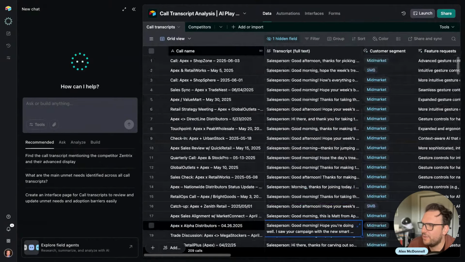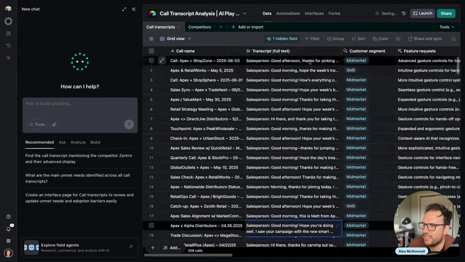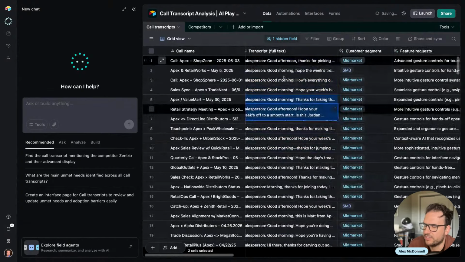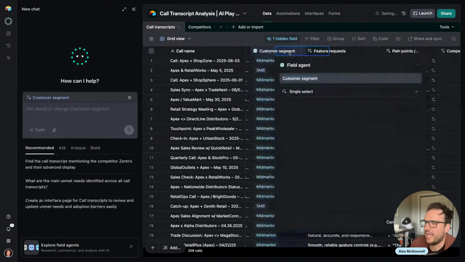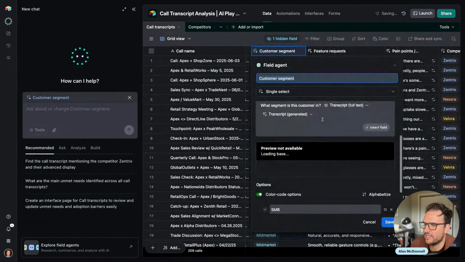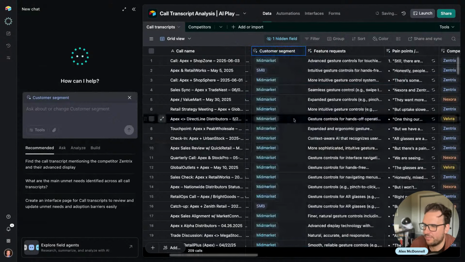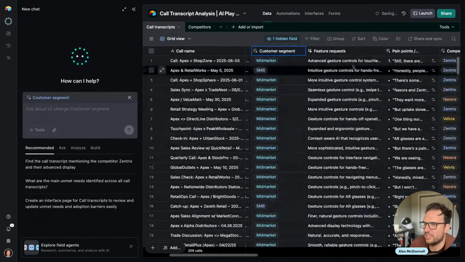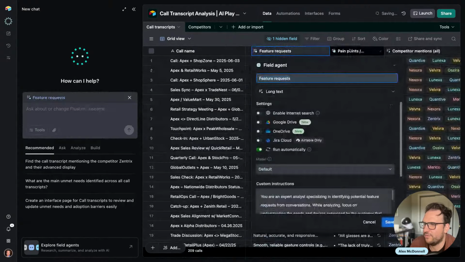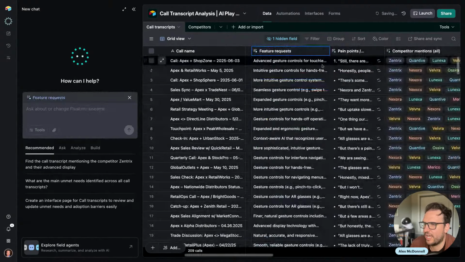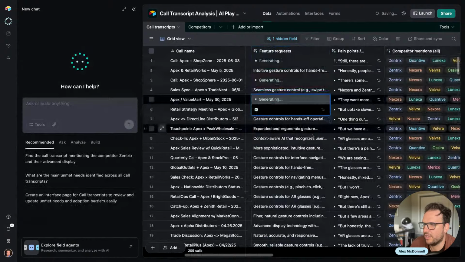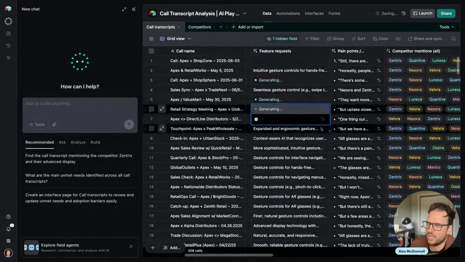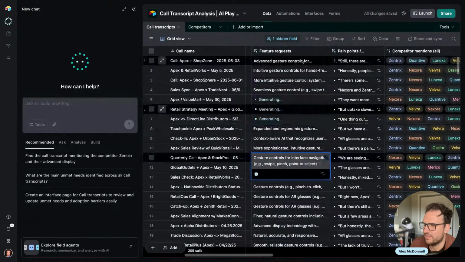So what's happening in this app is we have taken the full text of that transcript as our input. And I'll go a little bit quicker here now that you have the concept of field agents in your mind. We have field agents here that are categorizing the segment or type of this customer. We have a field agent that is returning the feature requests that each customer has made on that call. And I'll show you what it looks like when they're generating, right? When you're actually running this across all calls, just to give you a sense of what's happening.